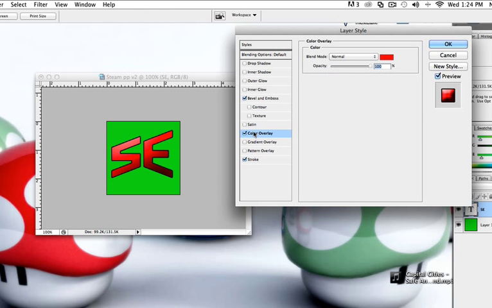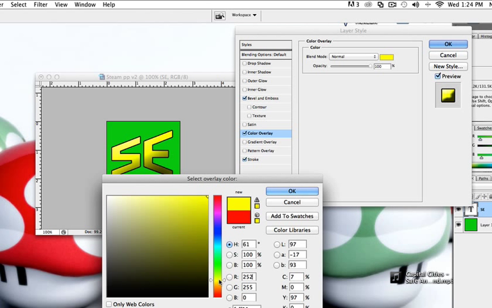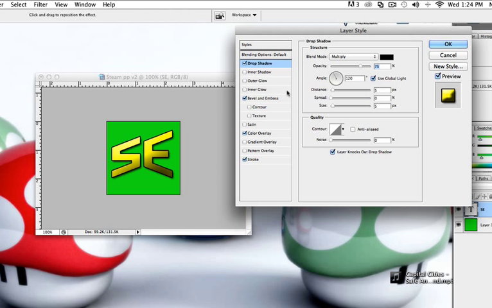Then go down to color overlay, and that's the main color of your text. And I believe I'm going to put something strange, which I don't know what's going to be yet. Let's do green and yellow. Alright, and then we're going to go to drop shadow, and I just thought of this on the last second.